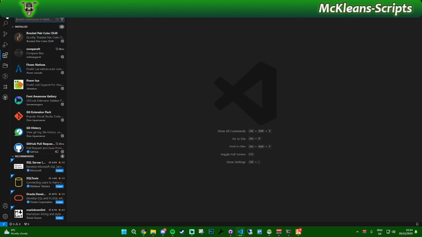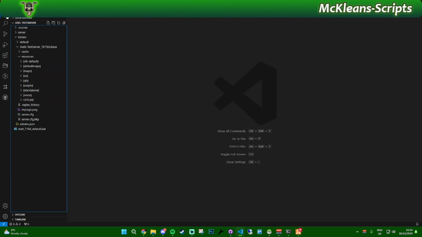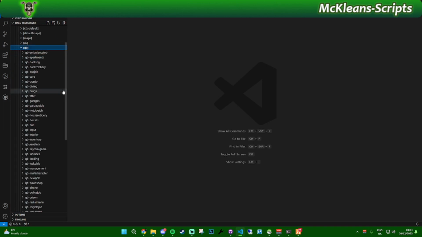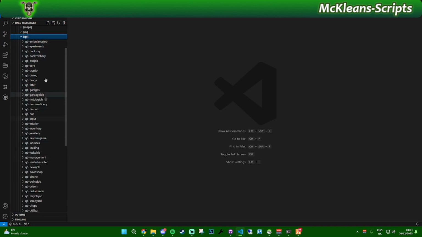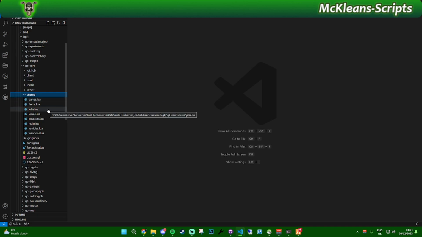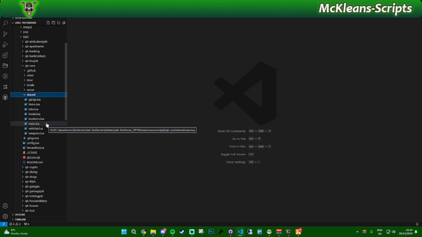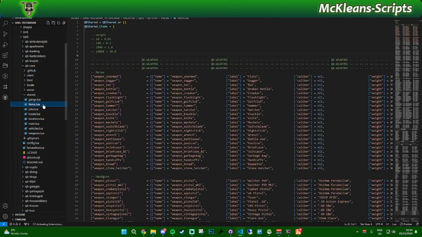So now we're going to go back up here to the Explorer, and we'll look at our QB files. Here's all our QB files. You're going to spend a lot of time in this folder here, the QB core file. Then you go to the shared file, and here you have your gangs, items, jobs, vehicles and weapons. They're going to be your main 5 files. So let's go into your items.